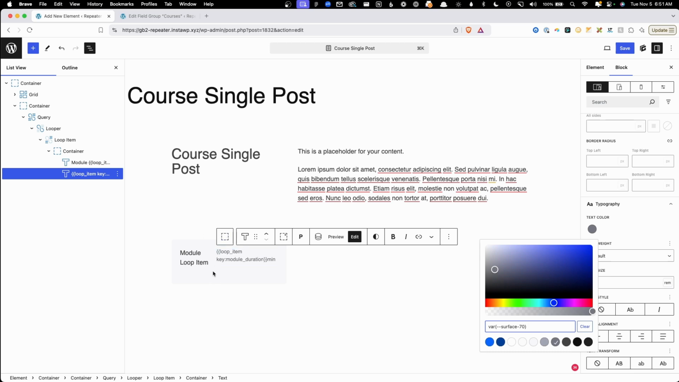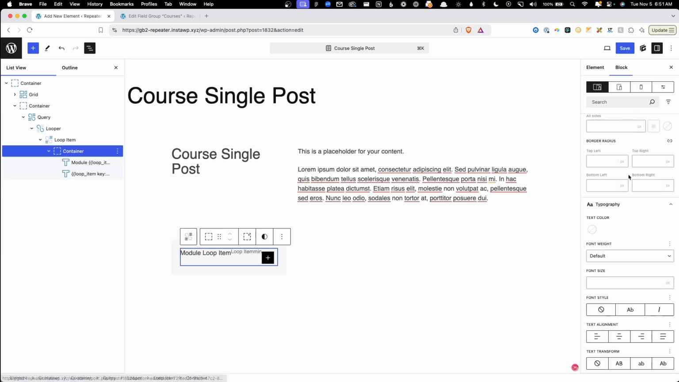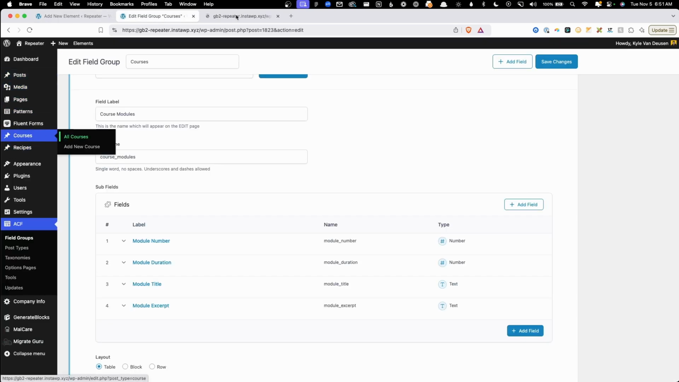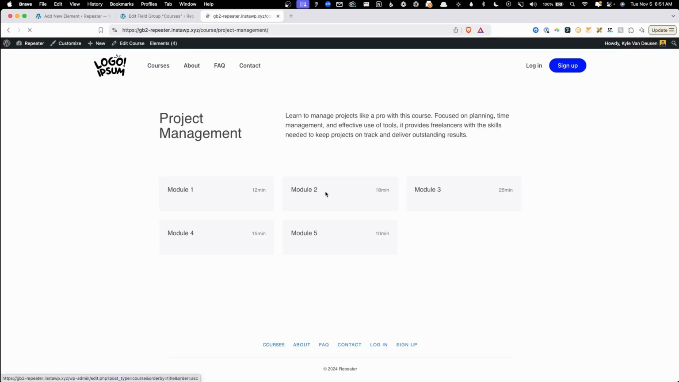Now I know I want these to align at the bottom, so we'll go back to our container here that we already set to flex and just make sure we're aligning that at the end and we're putting space between. That will make sure that this module number goes to the left and the minutes go to the right. But since we can't see all that on the back end here, let's go preview one of our courses again. Go here and open the project management course, and we can see module 1 on the left and 12 minutes on the right. And all of these are querying in the appropriate number of minutes that we set inside of each one of these custom post types.